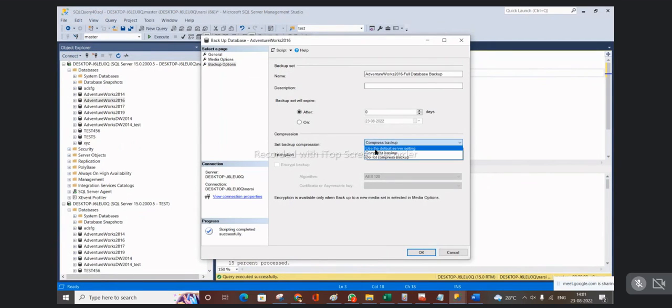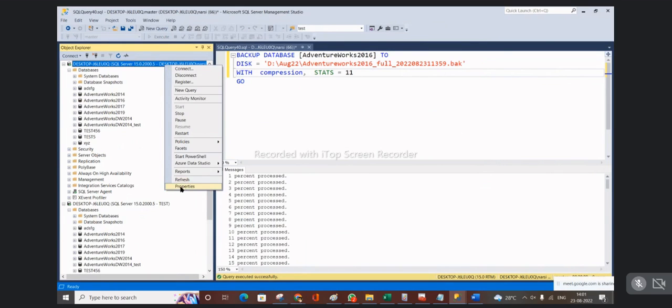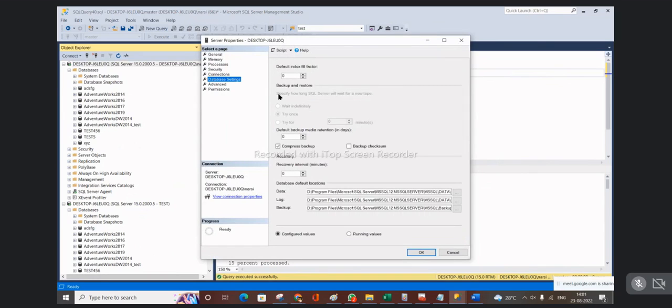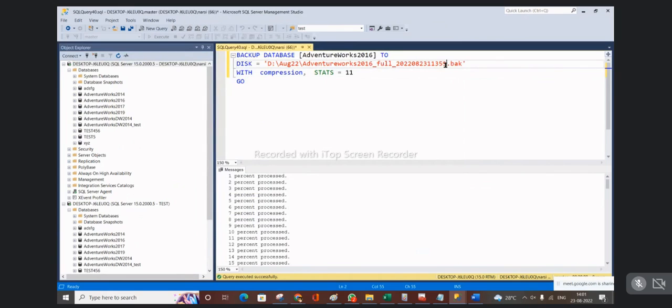Here, use the default server setting means we also have the option of backup compression at instance level. Right click, properties, database settings. Here, compress backup. So by default, it is taking the compressed backup. Let me uncheck this and let me take the backup now. What is the timestamp now? It is 14:01.